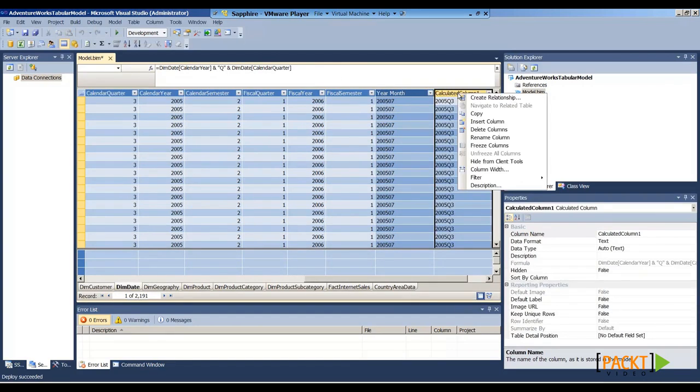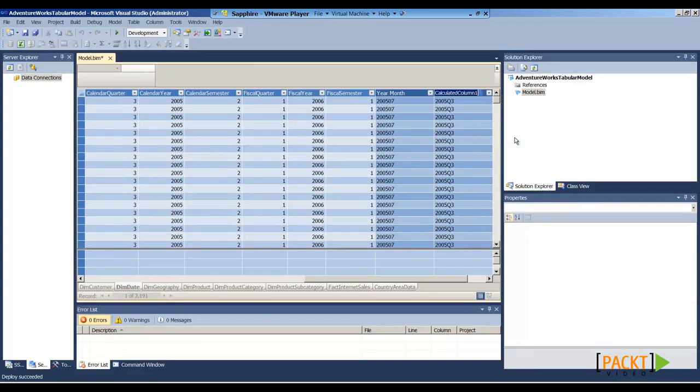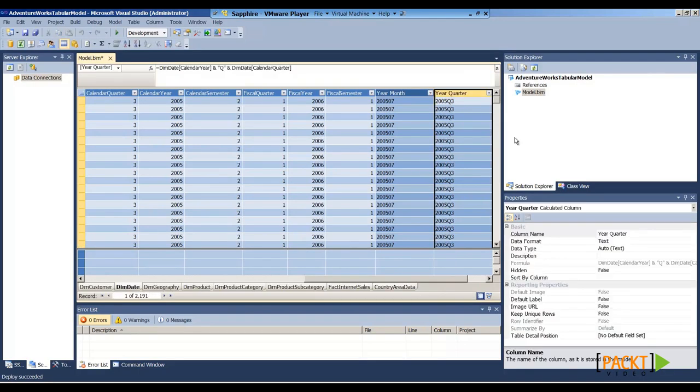We can rename the column by right-clicking it and choosing the option to rename column. We can then type in our preferred name and then we press the enter key in order to effect the change. Now we have created our calculated column using DAX.